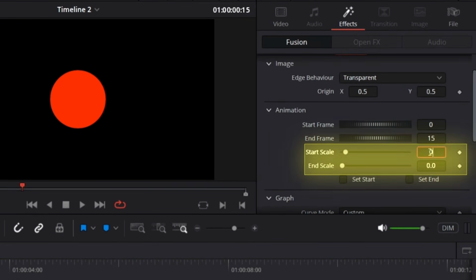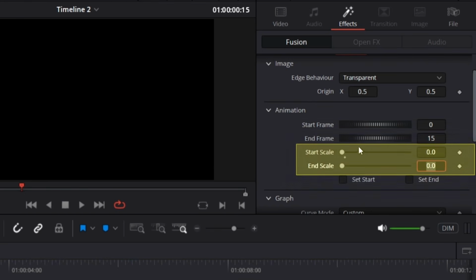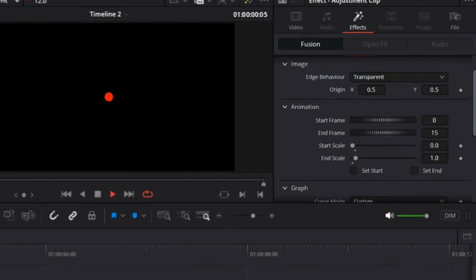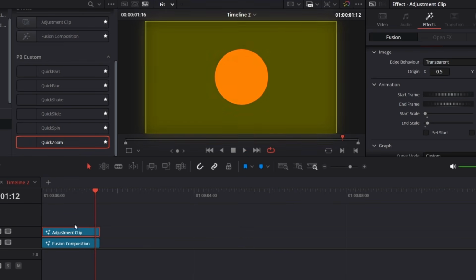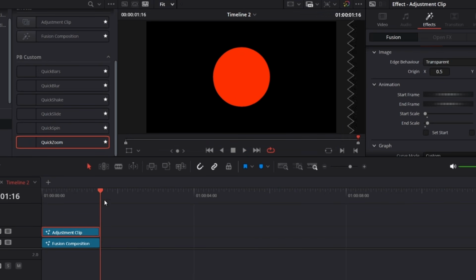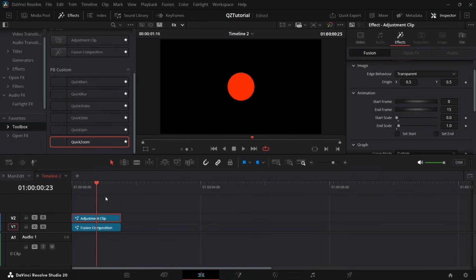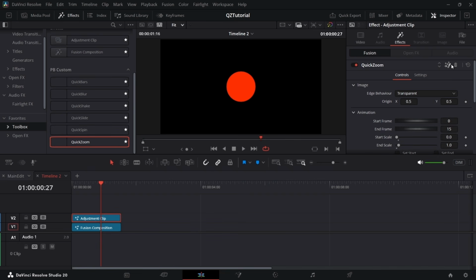I wanted to start at 0 first, so that it's really obvious when we're zooming in, and then scale up to 1. So now we have a default zoom. It zooms in like that, scales up to 1, and the animation is over. We don't want that. We want it to end somewhere in the middle. There's an easy way to accomplish this.